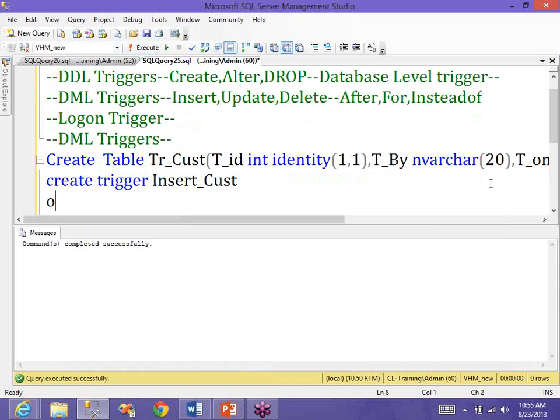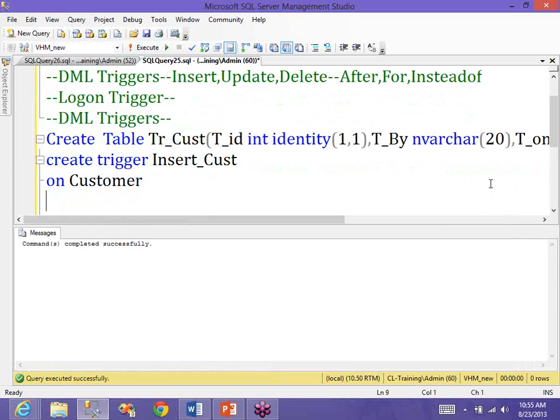On, I need to tell. DML triggers means what? DML operations happen on the objects, tables. Then where are people going to insert the records? On table. Then on which table? Customer. You need to use the proper table name. Then what? Either for, let us first work on for insert.